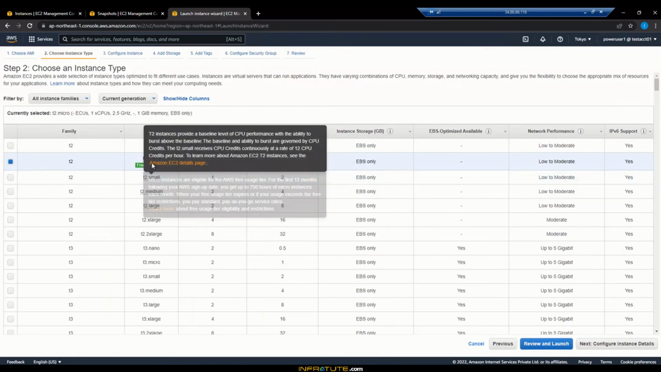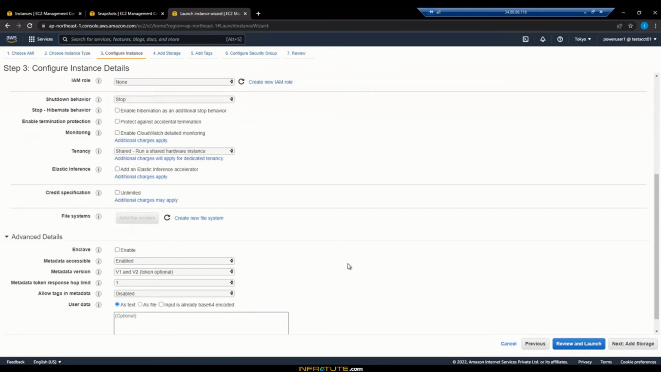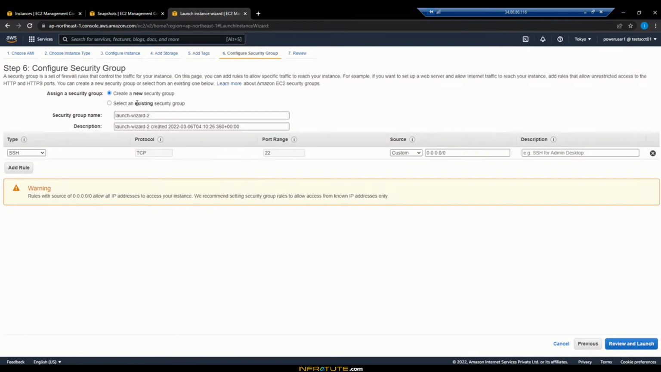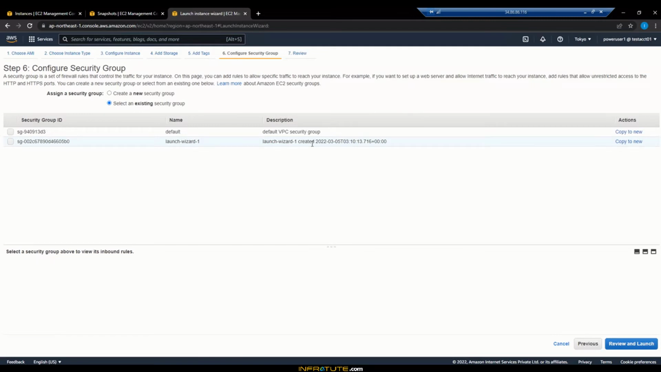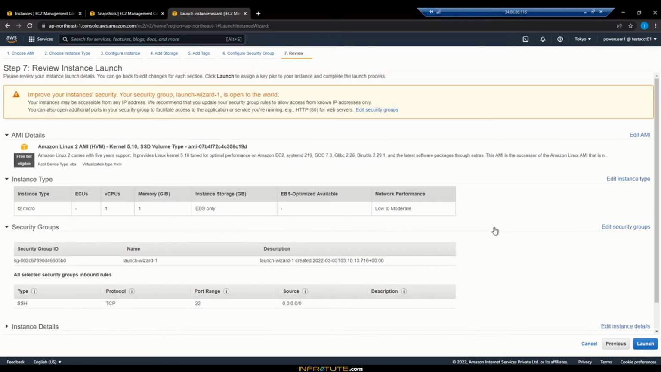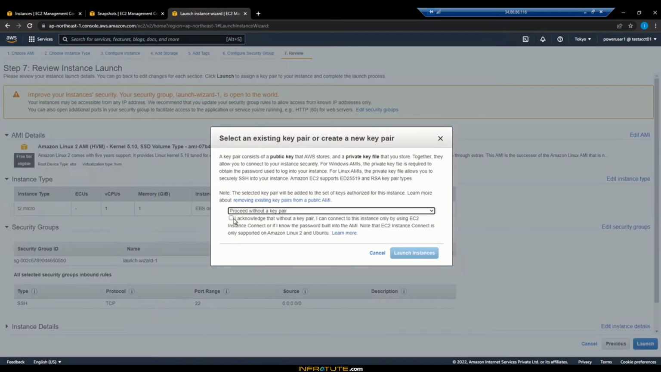and this is T2 micro. Configure instance details. Let me leave all of the options as they are, and I'm going to click on add storage. Let me leave the defaults. Configure security group. Most importantly, we want to have SSH open for us, right? So, okay, I'm going to select this security group which is already there, and review and launch. And I'm going to click on launch. I don't need a key pair now because I'm going to be connecting through the instance connect. So I'll proceed without a key pair and I'll click on launch.